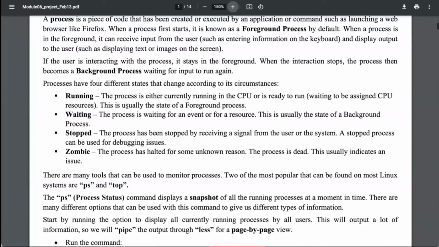So there are four states for the processes: running, waiting, stopped, and zombie. By looking at the names, you can guess what they mean. Running, not surprisingly, is currently running on the CPU and consuming CPU time. Usually these are in the foreground.